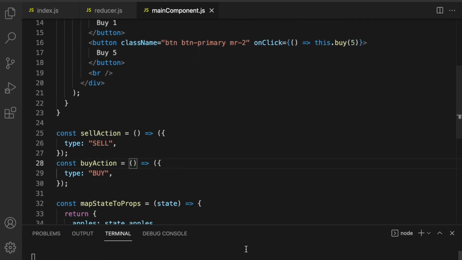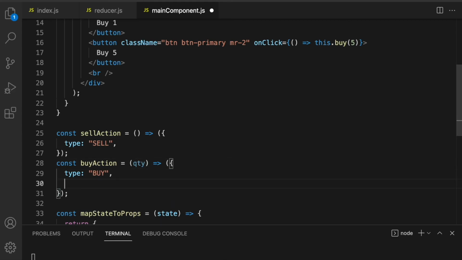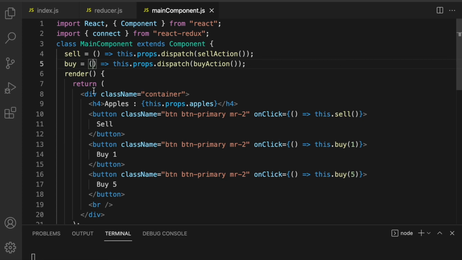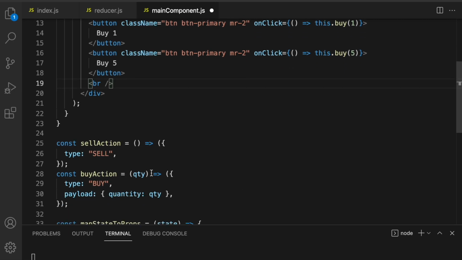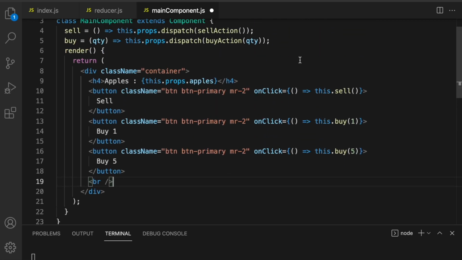Next, we want to give this action. We'll need to modify the action. How do we modify the action? Type is buy, payload is, quantity is this value that we passed. So this would be the JSON now. Type is buy and payload would have this quantity with this value. Now here we get this value quantity, which is what we're getting here, 1 or 5, and then we call this buy action with this quantity. Once we call this buy action with this quantity, it returns this JSON which gets dispatched. Now let's test it.